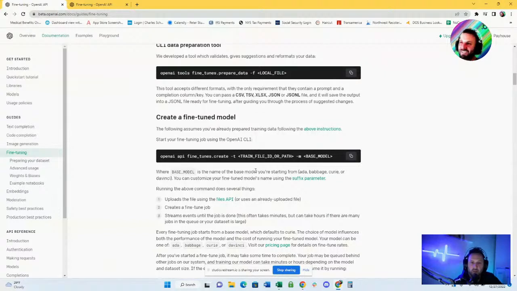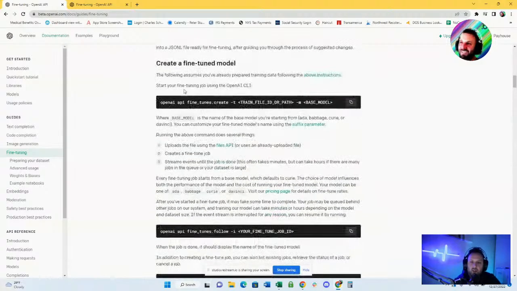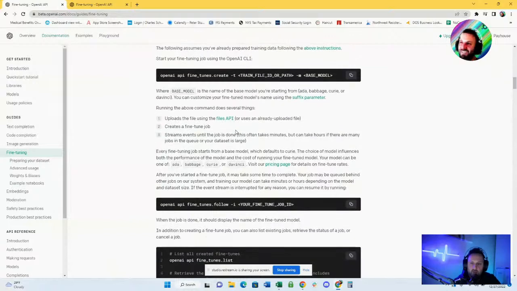You can pass a CSV, TSV, XLSX, JSON, or JSON-L file, and it will save the output into a JSON-L file ready for fine-tuning after guiding you through the process of suggested changes. The following assumes that you've already prepared training data following the above instructions. Start your fine-tuning job using the OpenAI CLI, where base model is the name of the base model you're starting from, Ada, Babbage, Curie, or DaVinci. You can customize your fine-tuned model name using the suffix parameter.